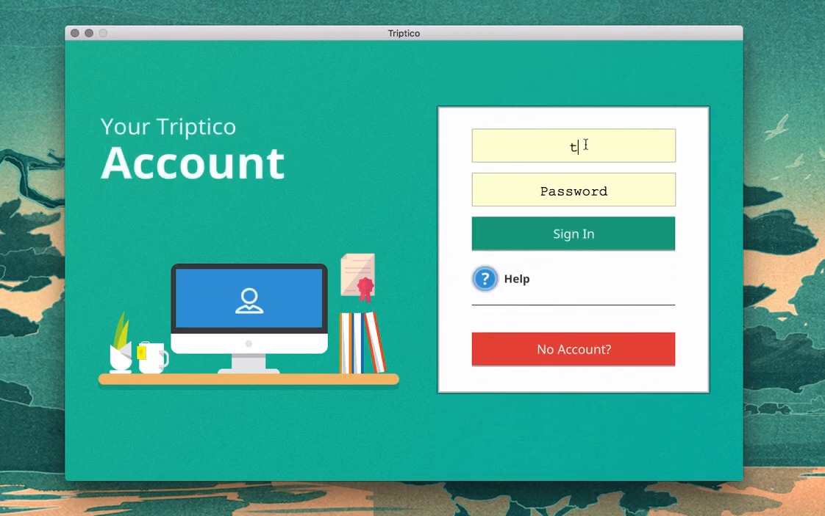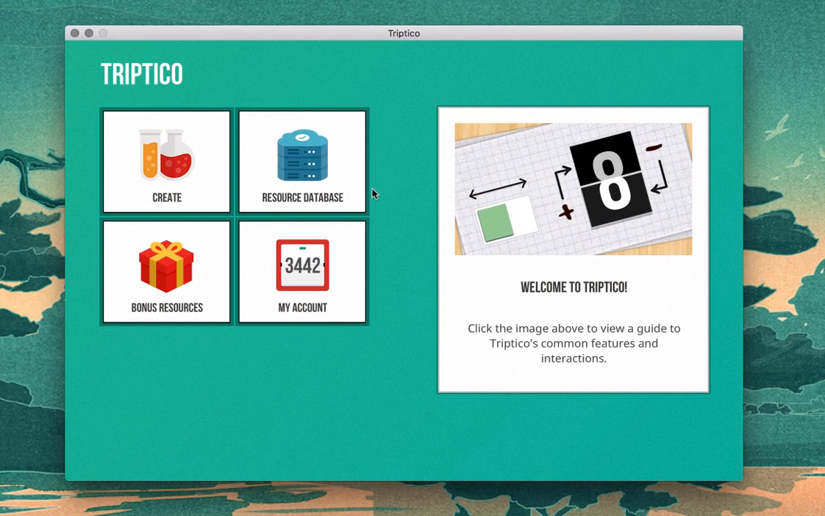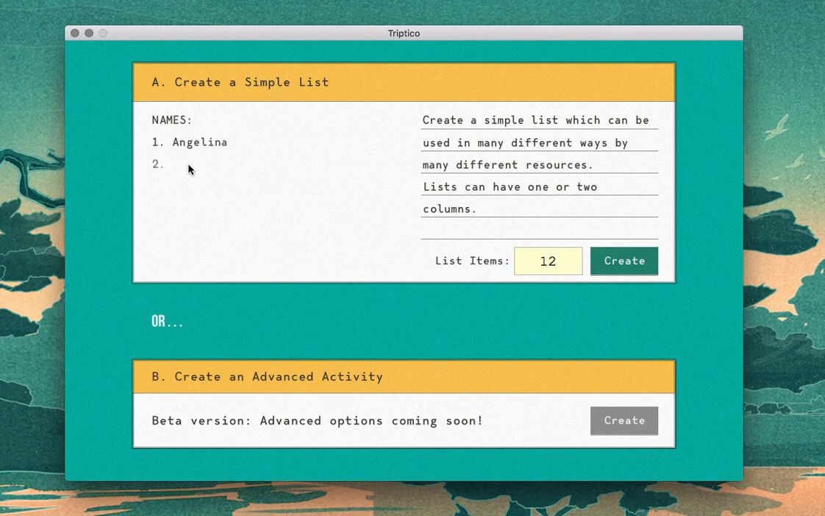I can sign into the new database with my test account. So that tells me that I've signed in. And what I've been working on most over the last few weeks and months is the create side of things and also the load and save side of things. So I thought I'll show you those things today. Hopefully show you how easy it is to create an activity.